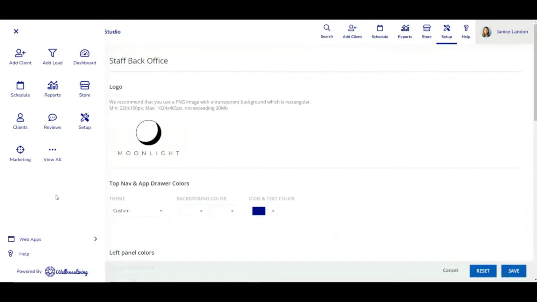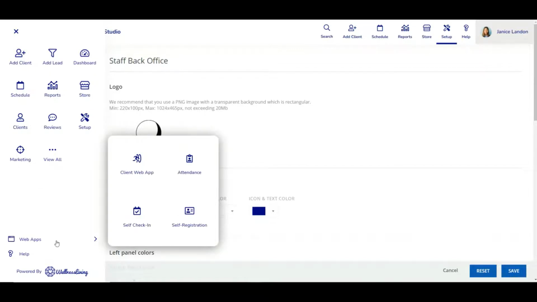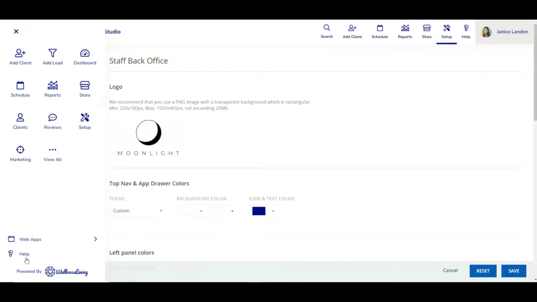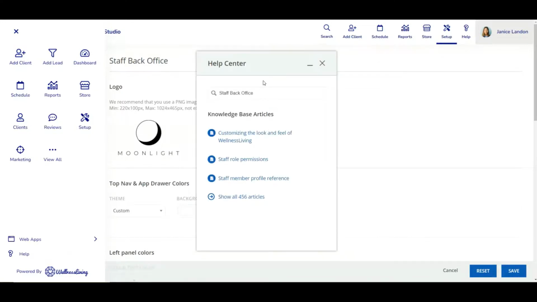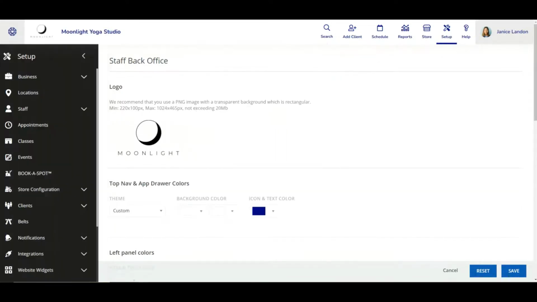And then to view any of the web apps, we have the option down here. If I hover over it, we can see the client web app, attendance, self-check-in, self-registration. And furthermore, I can go ahead and click on the three dots again and see if I can open a new tab, open it, or I can also view the description of this specific app. And below that, we do have another option to get to the help section, which is usually on the top right-hand side corner as well. So if I click on help, the help center will come up as well.